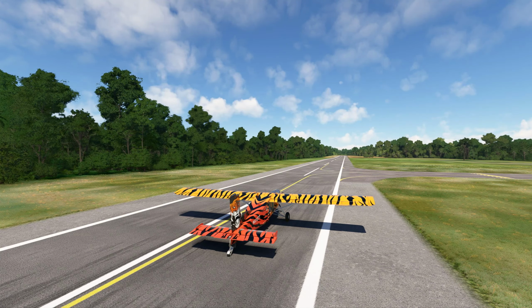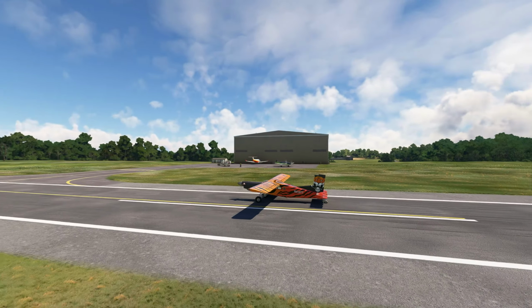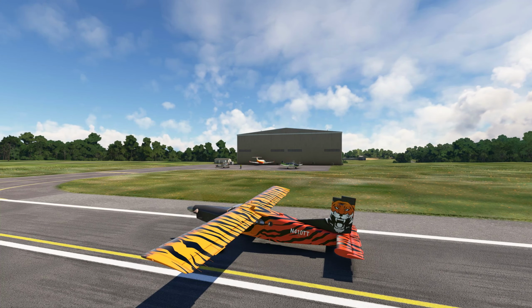There's some weird sounds out there. Anyway, let's have a look at the airport while we let this thing spin down.